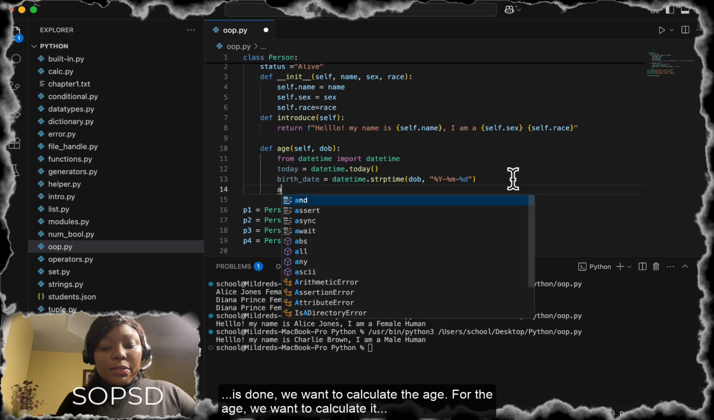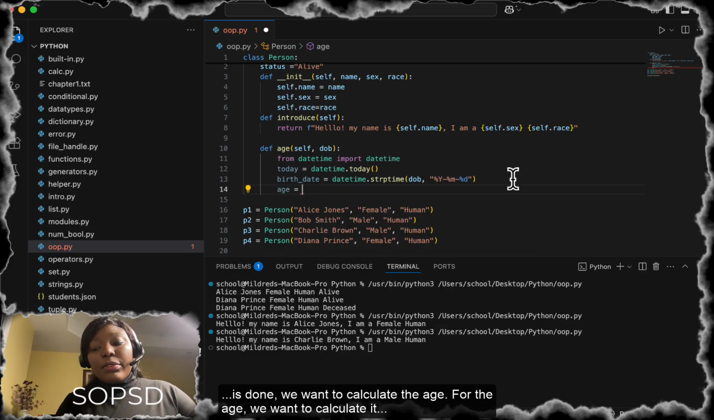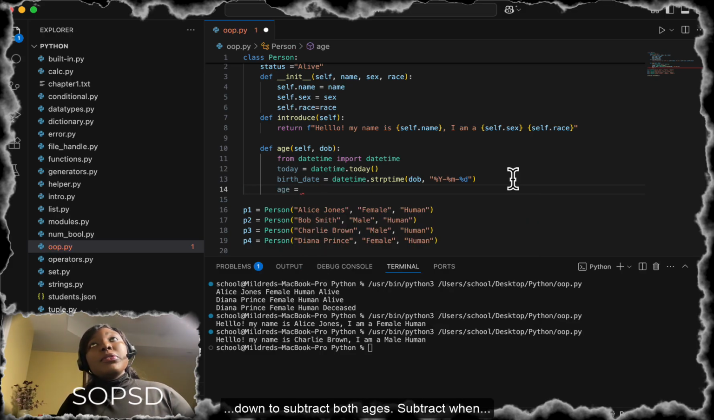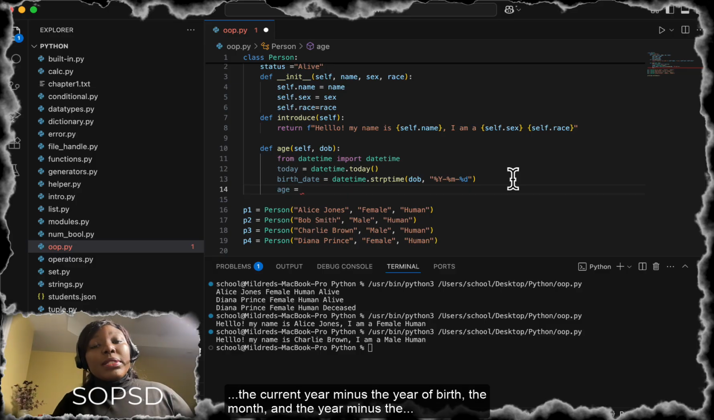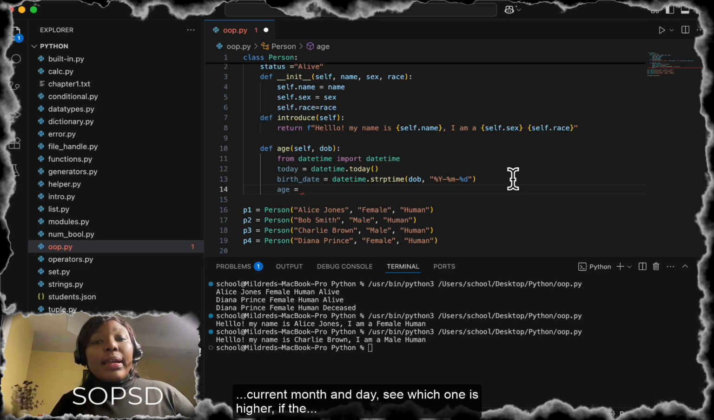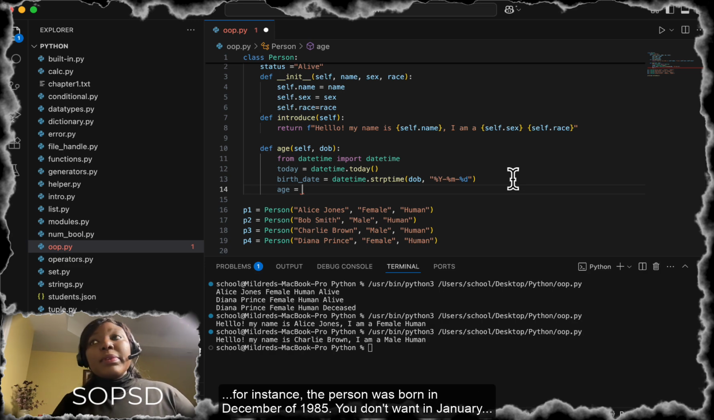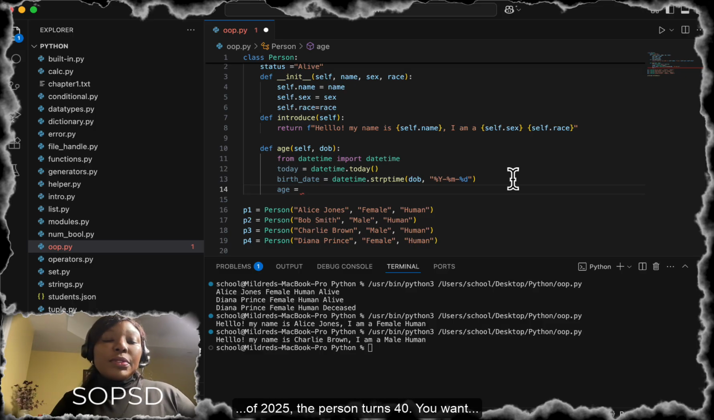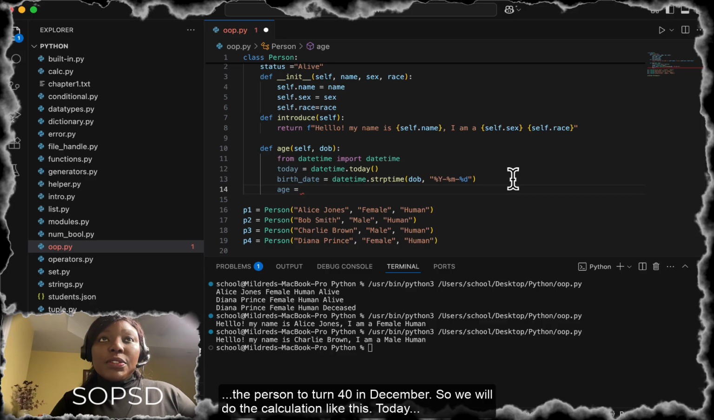And once this is done, we want to calculate the age. So for the age, we want to subtract both. Subtract the current year minus the year of birth, and compare the month and day with the current month and day. See which one is higher. If for instance the person was born in December of 1985, you don't want in January of 2025 the person to turn 40. You want the person to turn 40 in December.